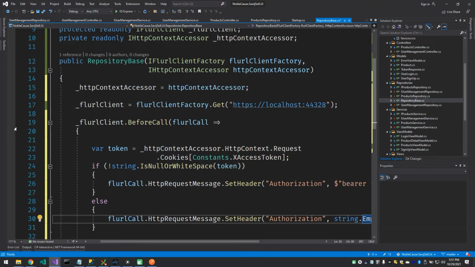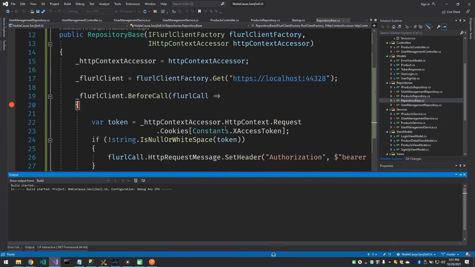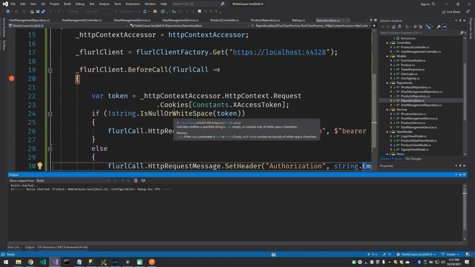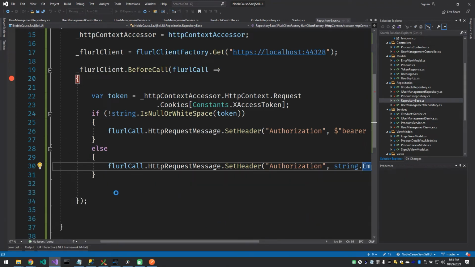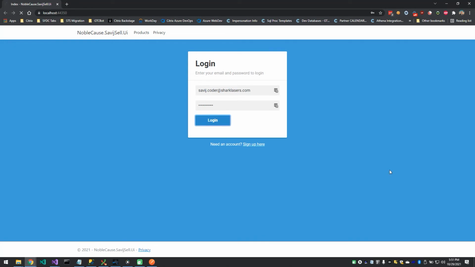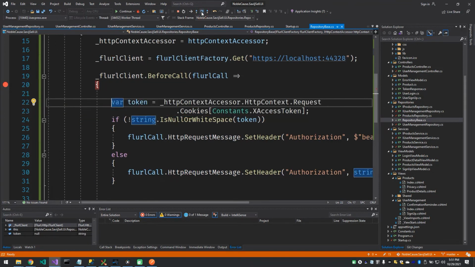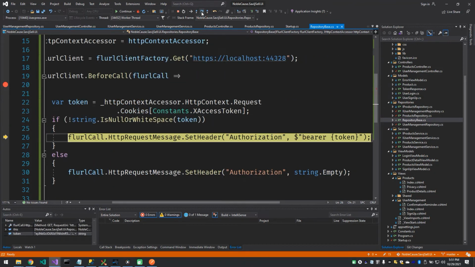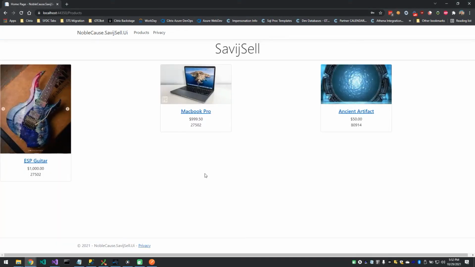And so now if I put a breakpoint in here and we run this, I think what we'll see is that each time a user makes a request, it refreshes that authorization header from the current cookie. So one simple little mistake like that could really be a huge security hole. So I'm going to log in as savage.coder, and there's our before call, right? Where we go, we get our token out of the cookie and we set it in the header. And if all goes well, then we get back our products.